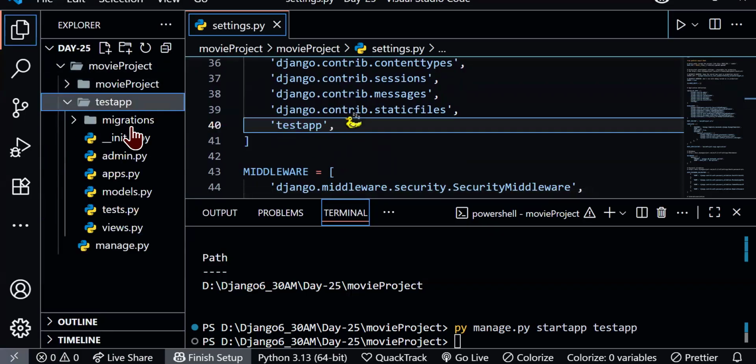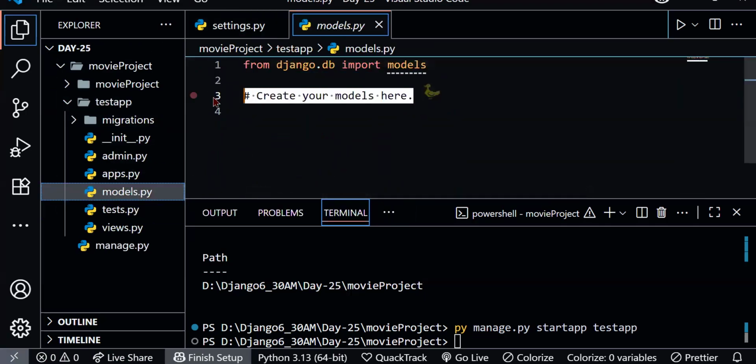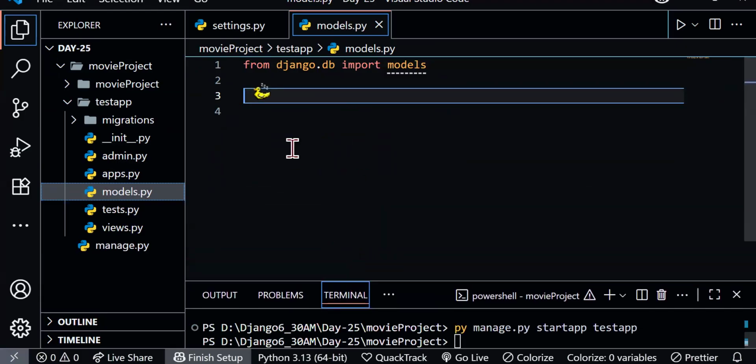The third step is to create the model, because whatever movie details we take from the user, we have to store that data in the database. For storing the data in the database, we create the model. So we will create some fields, like a date field.